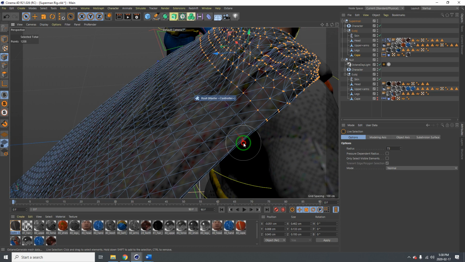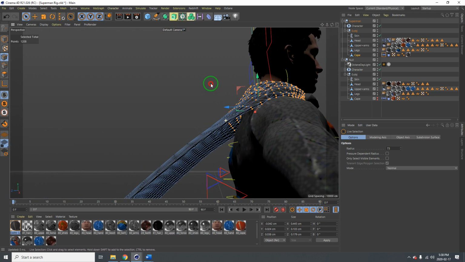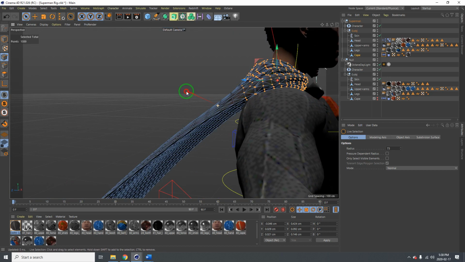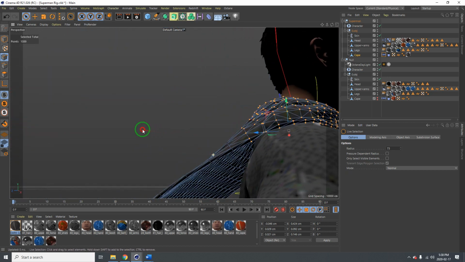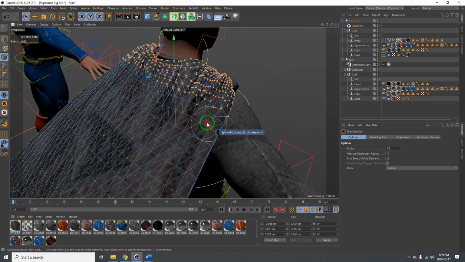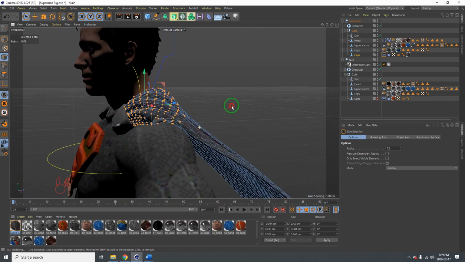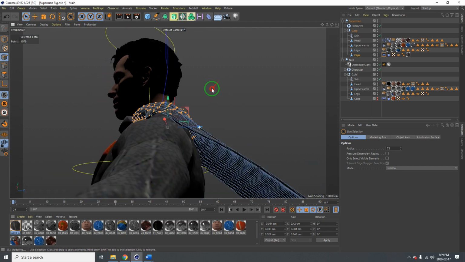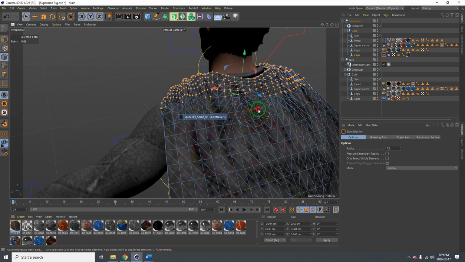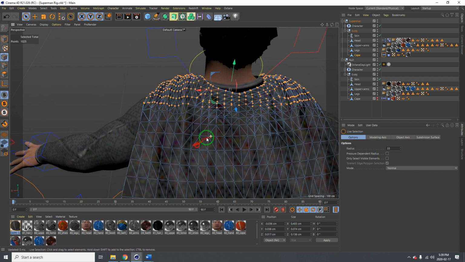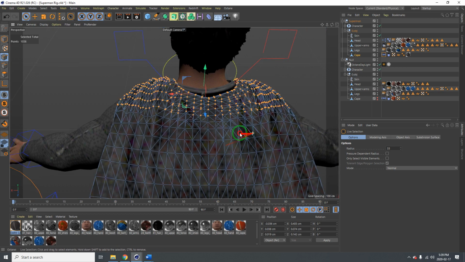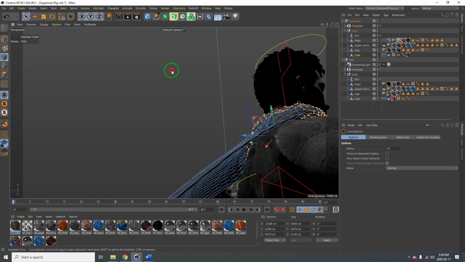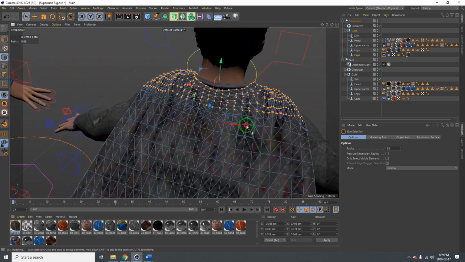Let's see. Let's go deeper. Okay. Like the part where they don't have to move. That's what I'm looking at. And that will be sort of the shoulder area. Okay, I'm just going to drag this inside a little bit. Alright. Okay, that's sort of better. I feel that's better now.